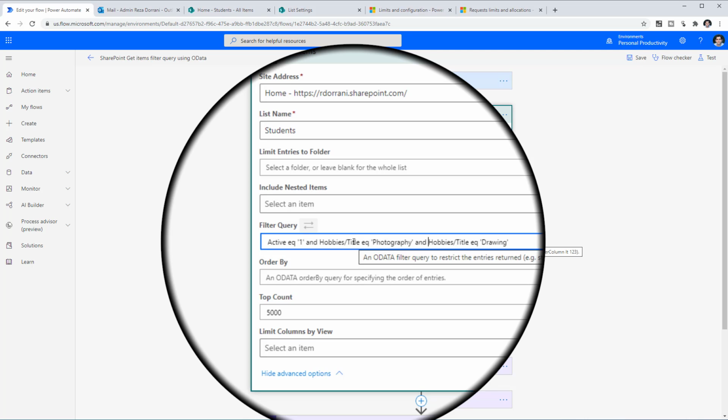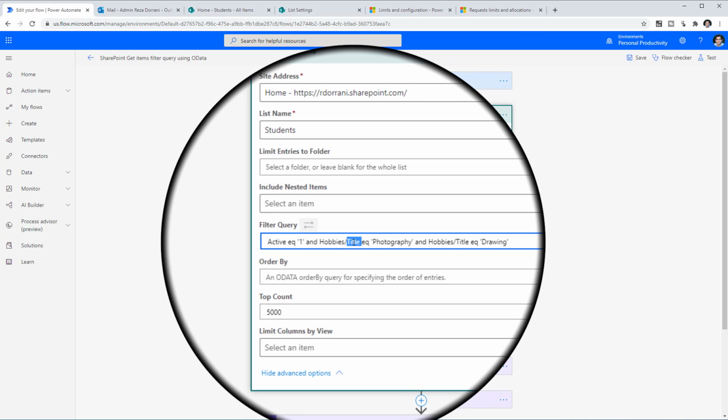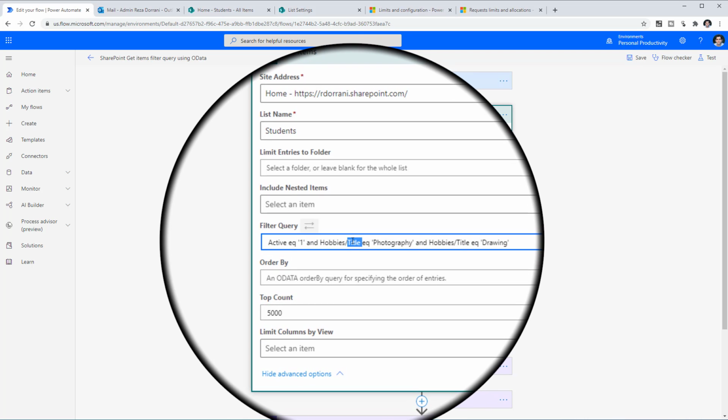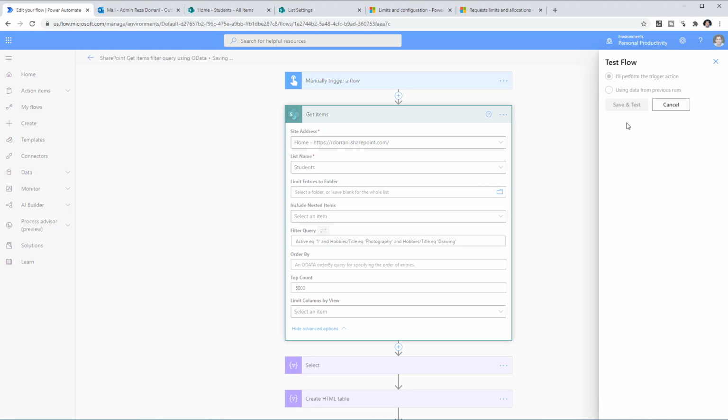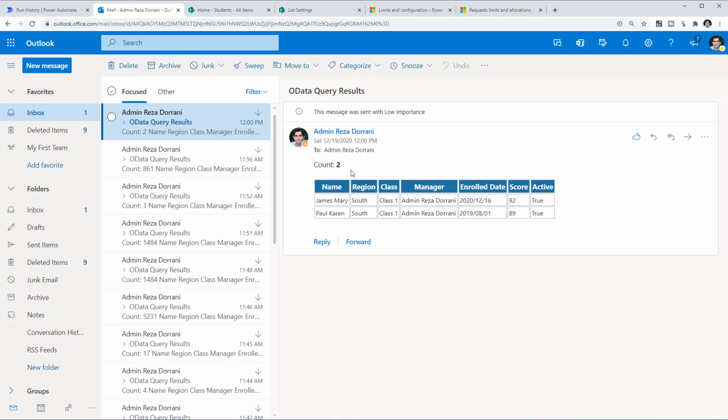And hobbies slash title, remember it's a lookup column. You have to use the slash ID or the column that you're looking up against, in my case title, equals photography and equals drawing. Now if I was to go ahead and run this flow, you will note that I have only 2 students who have this combination.